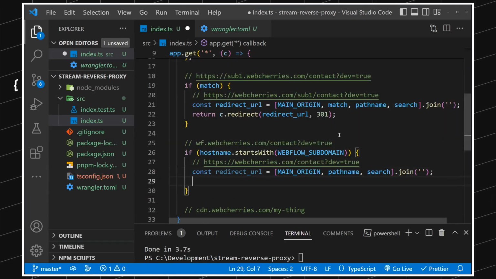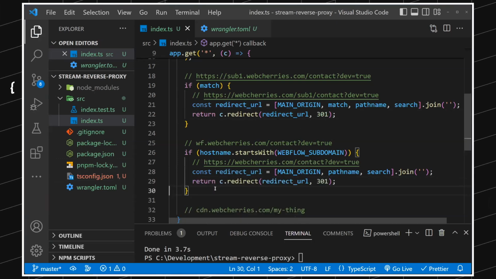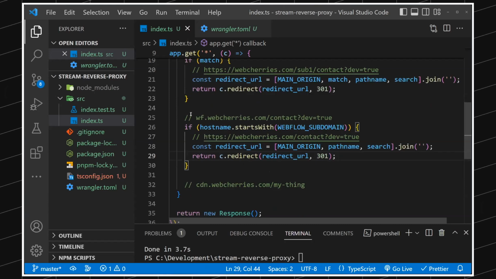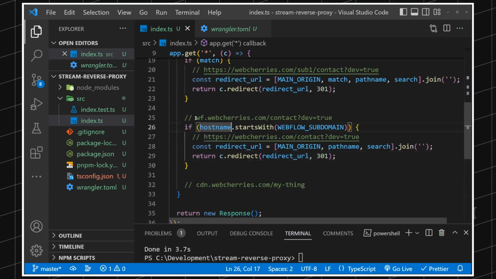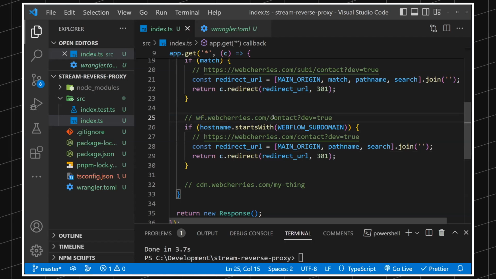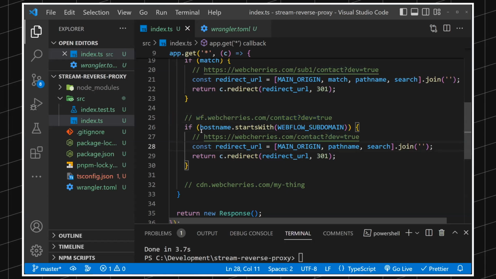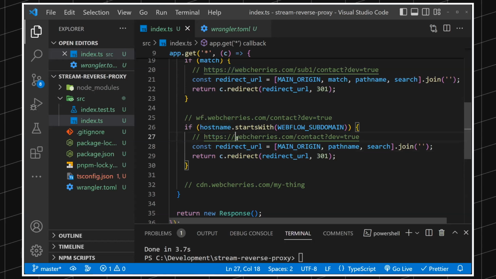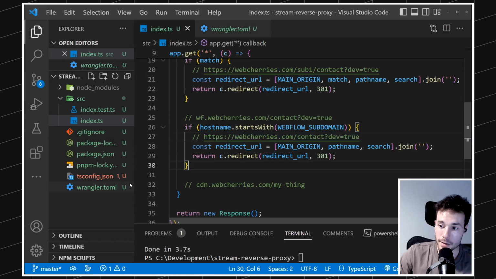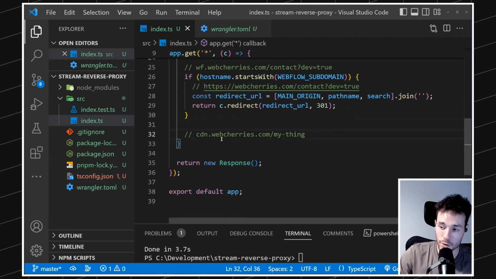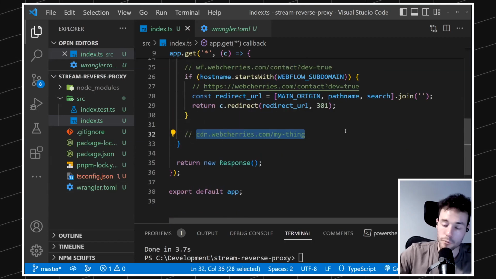So redirect, and we'll do the same. We'll just redirect the user to this page. So let's just recap. If the user is visiting the main project, wf.webcharts.com/contact, we want to send them to the main domain, which is webcharts.com/contact. That's it. Cool. And then the last thing was the not reverse proxy, not Webflow project, nothing.